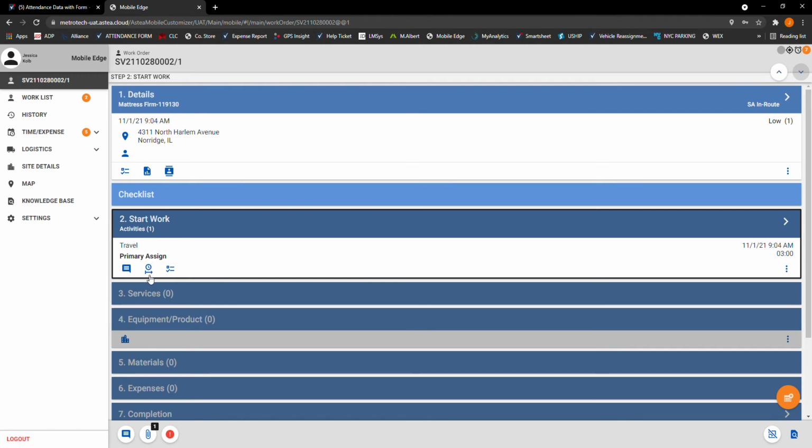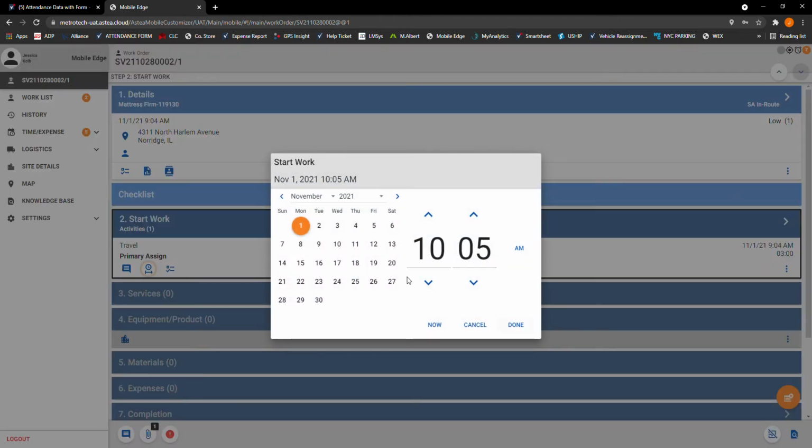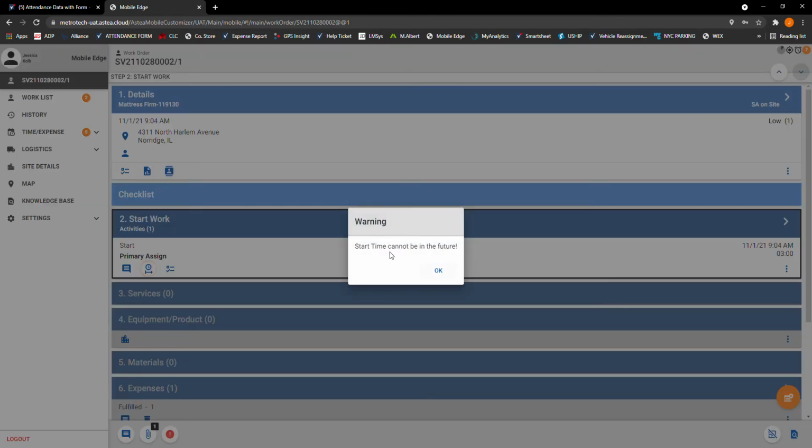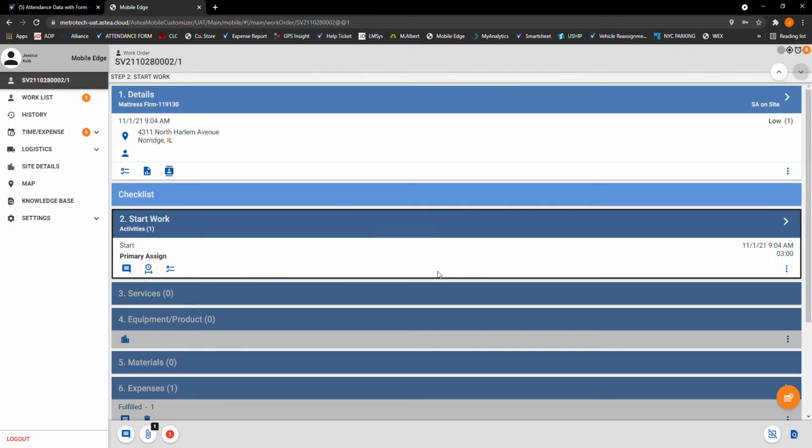In order to start work, I click this icon with the clock and the arrow pointing forward. It's also flashing orange. I'm allowed to change my time backwards here, but I'm not allowed to go forward any more than 15 minutes. If I do try to go forward more than 15 minutes, it's going to throw an error. It says the start time cannot be in the future.